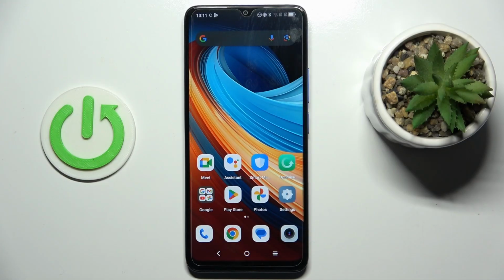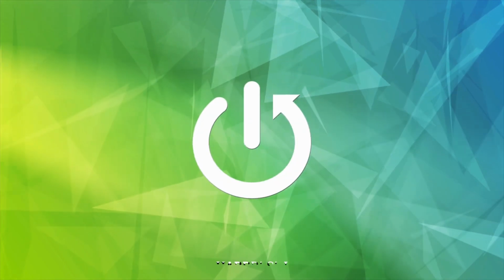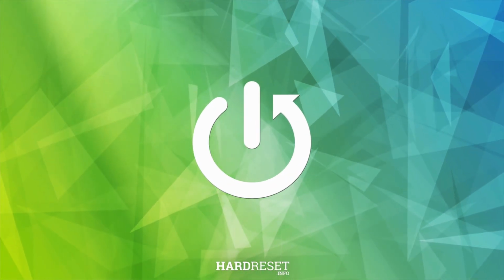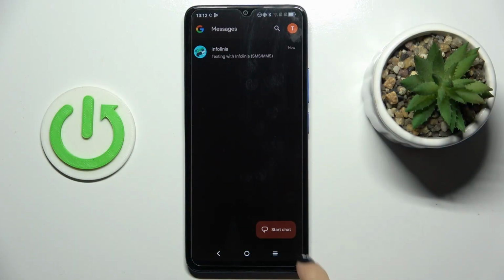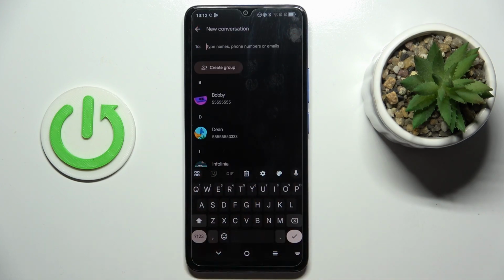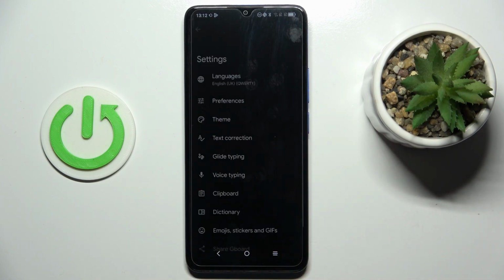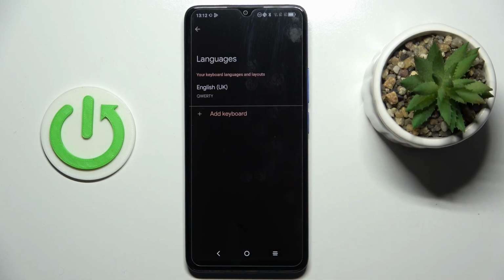Good morning, guys. Today we've got here TCL 505 and let me show you how to change keyboard language. First of all, open new message or any other area where you've got access to keypad. Then mark settings icon, select languages and click on add keyboard.